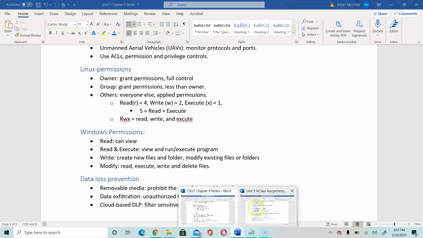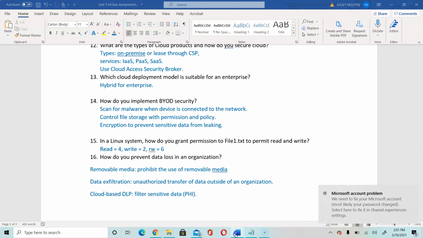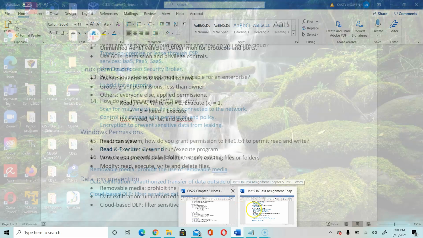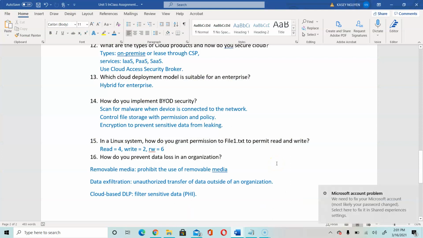So to answer the next question, we can say that on the Linux system, you can grant the permission to file1.txt to permit read and write. So the read is 4, the write is 2, so read and write would give us 6.